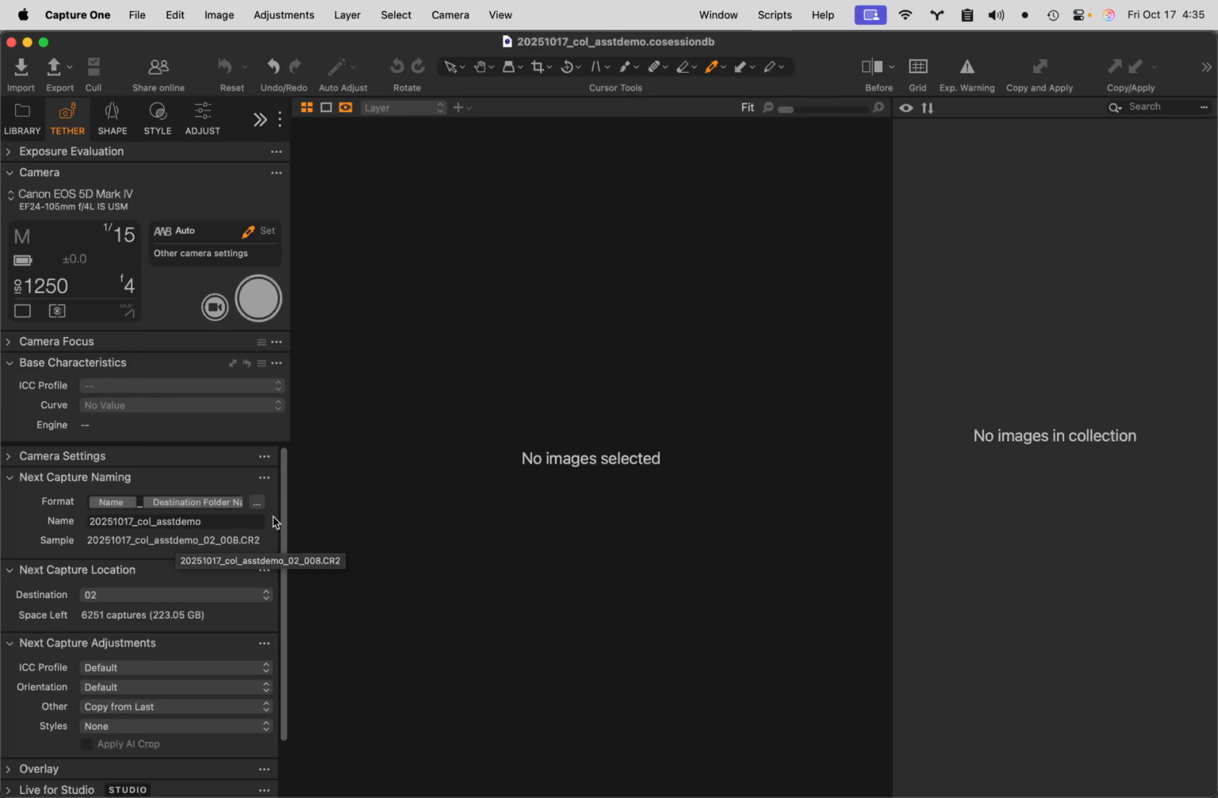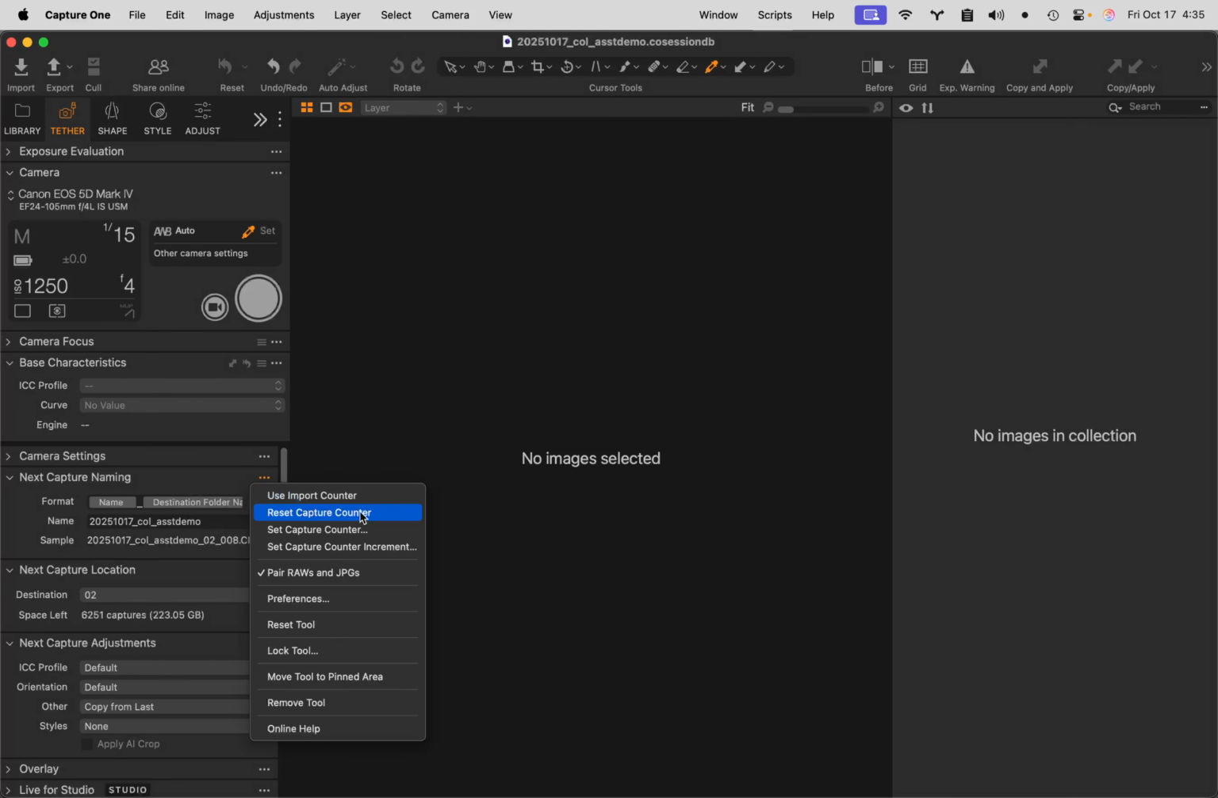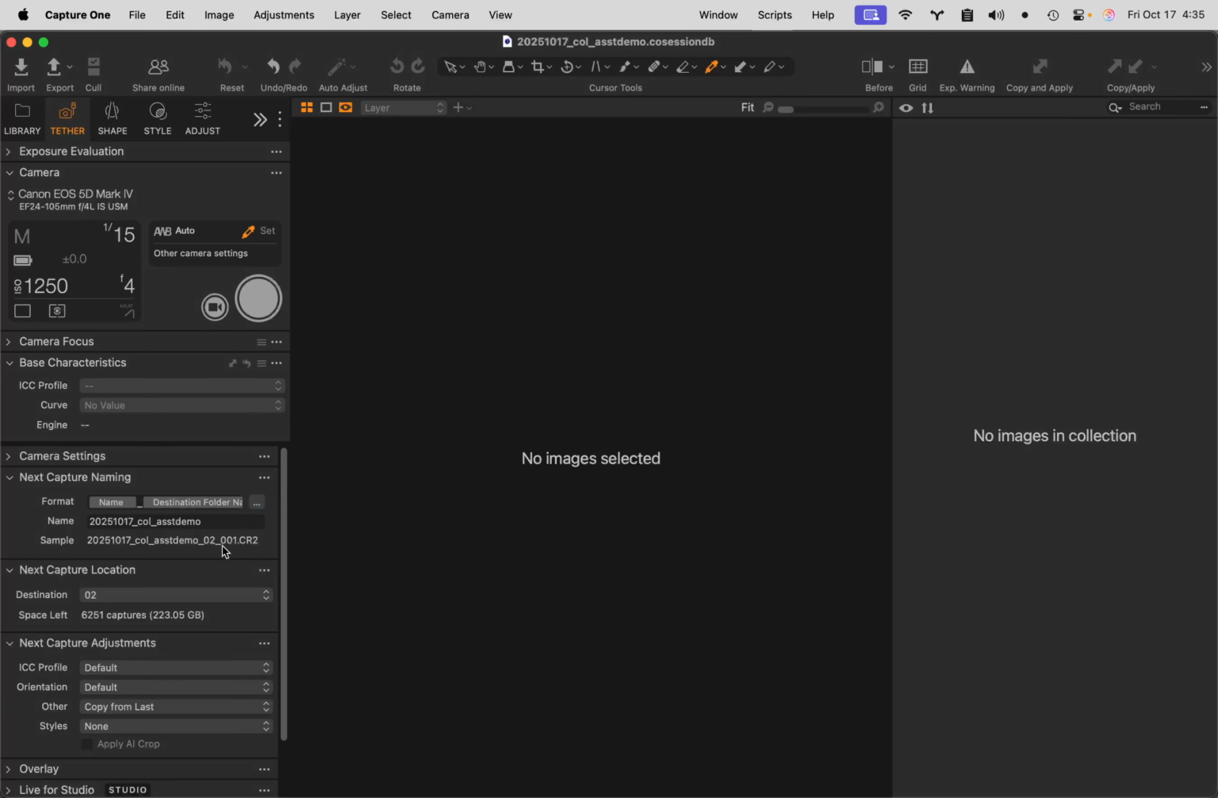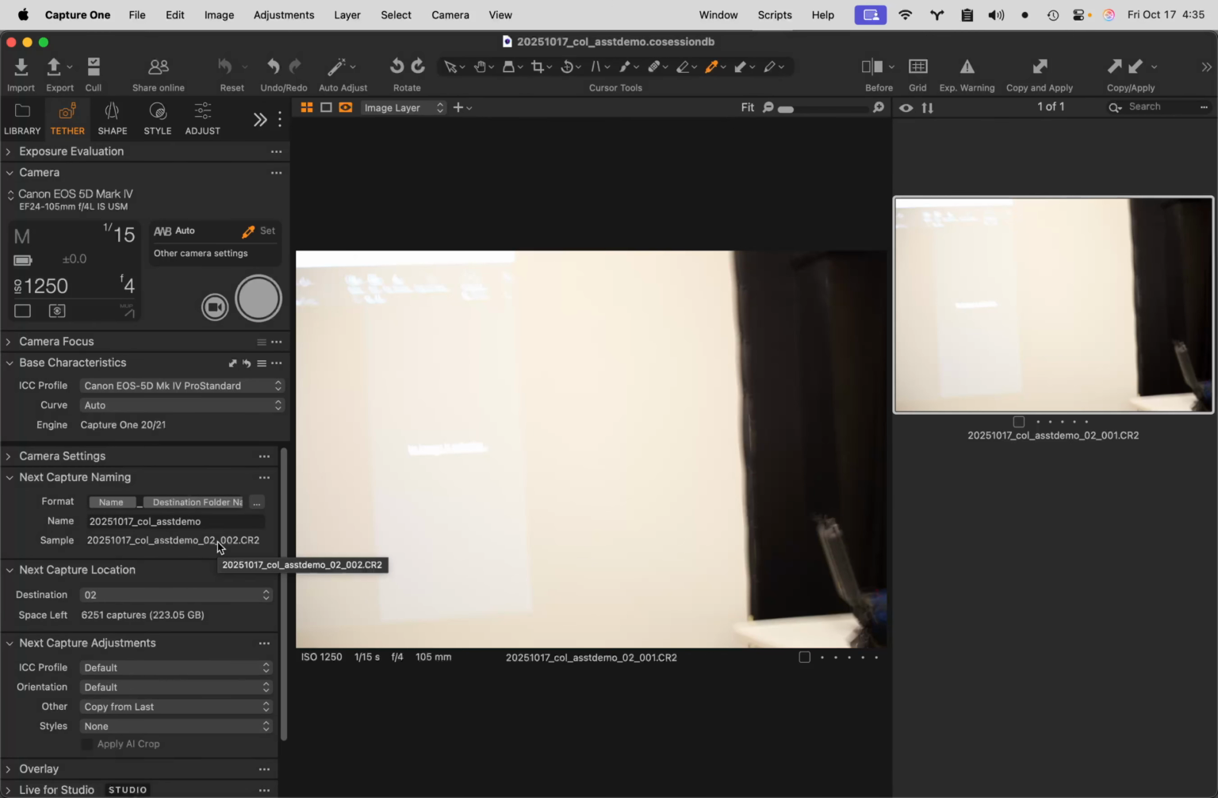To fix this, you come up to the very top, click on the little 3 dots right here, and reset your capture counter. You will see this goes back to 001. This thing is live, and you really need to pay attention. It's not just some random sample, it will actually give you the information. So now I'm going to do a bunch more frames here in my 02 folder, in my studio setup.